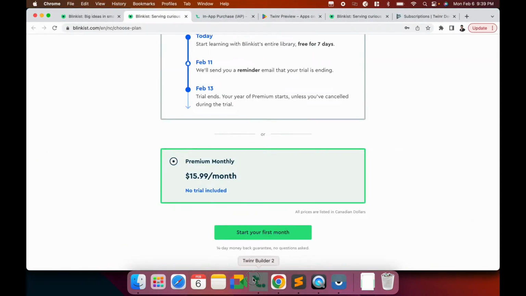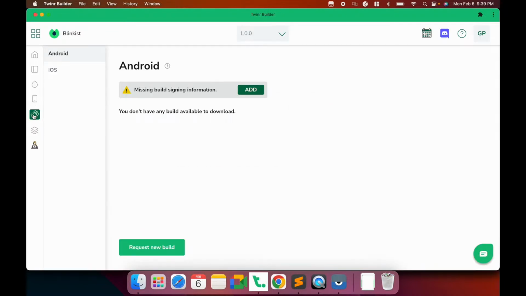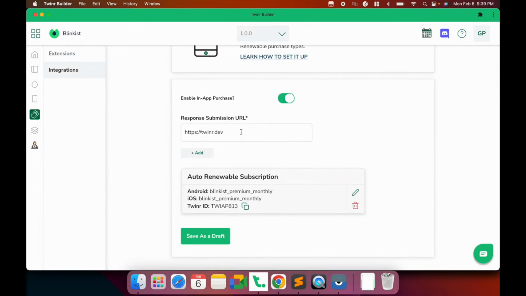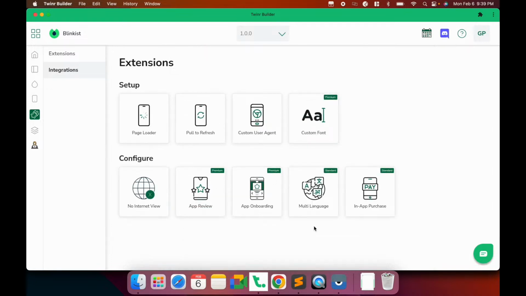Okay, so that's what our in-app purchase add-ons and extension look like, which is very flexible and very easy to integrate. The only thing you need to provide is a response submission URL. Everything else is basically data entry, and you just need to create the information in the App Store and Play Store accounts, and that's it. So yeah, that's pretty much it.